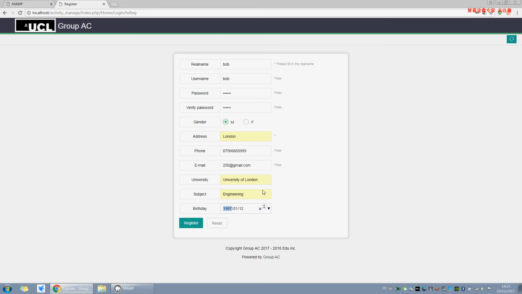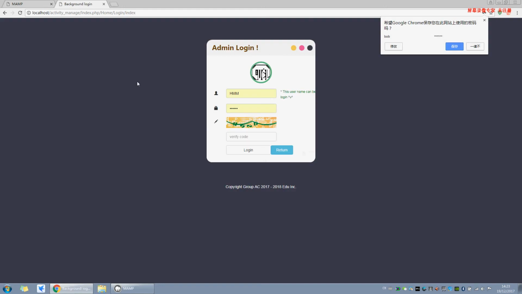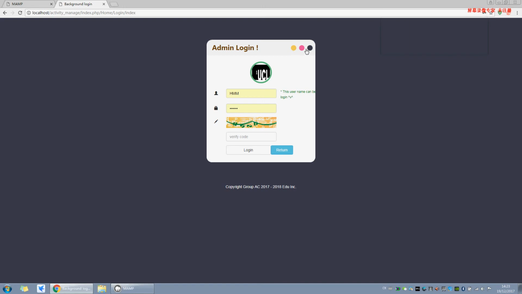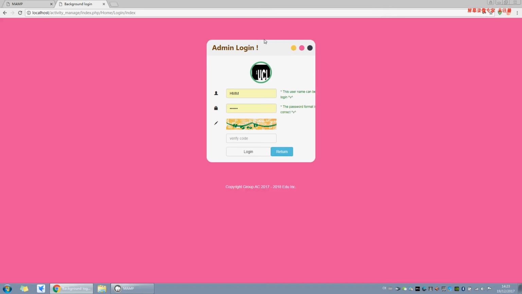Now you're able to register your account. Once you've finished all of these things, just click register, otherwise click reset to start from zero. Okay, here I click register, and it tells you registration was successful. Then it guides you to the login page, and on this login page you would see three small icons in different colors, which allow you to change your background to make a personal background in a color which you like.